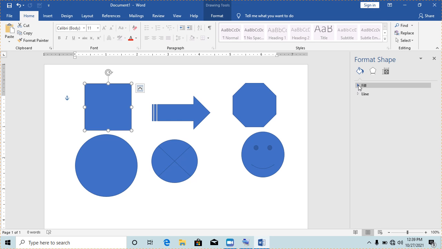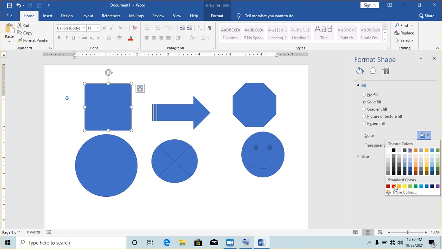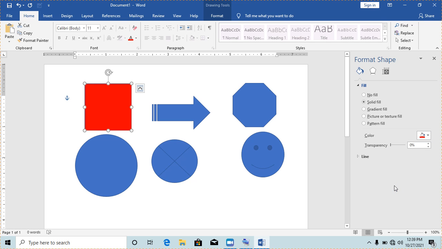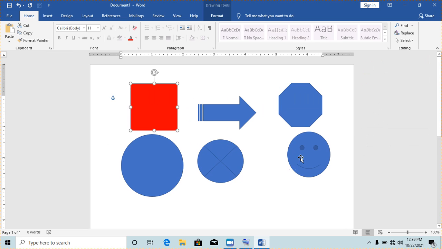So you'll click on this arrow, which will give you several options here. The color here, you notice, is blue. If you want to change this, simply click on the drop down arrow and choose another color. So I chose red. So let us practice with more shapes.